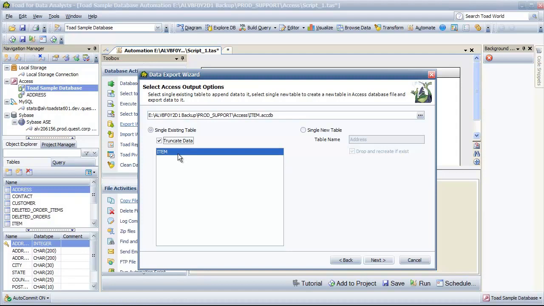So there's a lot of different options to exporting that can be defined in the Export Wizard. If you find something missing, well, let me know and we'll consider adding. Exporting is a very important automation feature, and in another video I'll cover importing data, which is equally important.